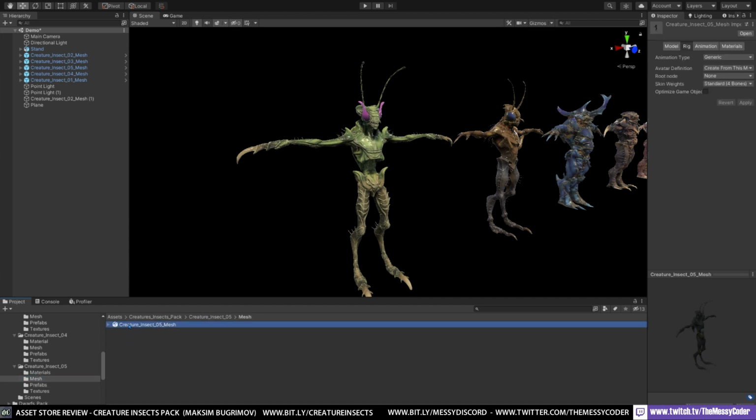So Control D to duplicate that mesh, and I'm going to call this mesh now humanoid at the end of it, so I know it's the humanoid one. And over here, I'm going to select humanoid. It's got create the avatar definition from this model and apply. And there we go. Now we've got our humanoid version of this.